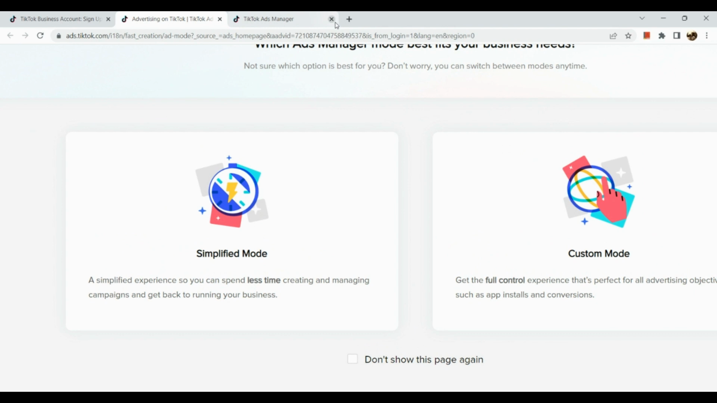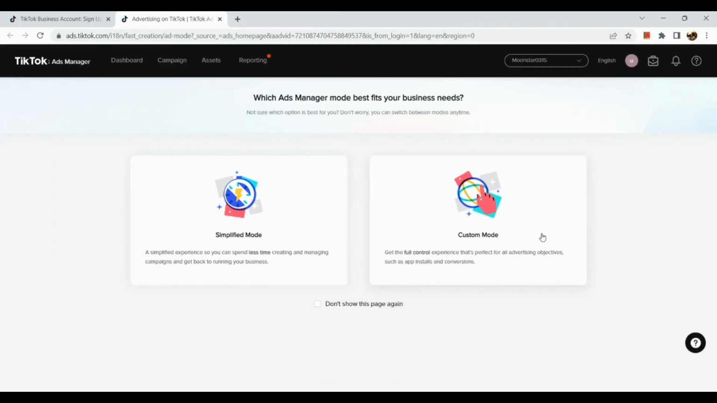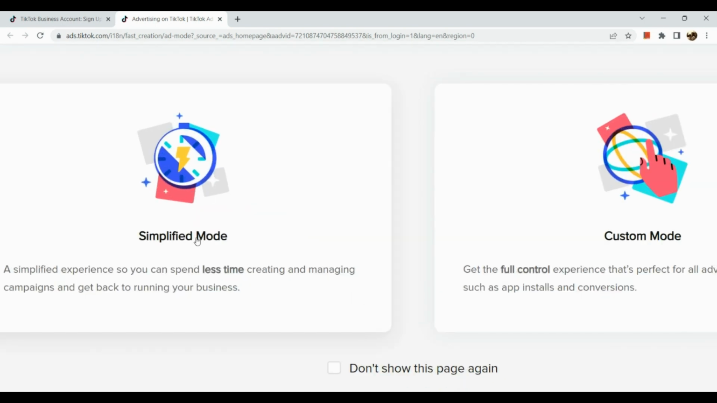So in here, you can see two options, which is our simplified mode and custom mode. By the way, guys, just a very brief overview for our sign up. All you need to do for the sign up is actually verify your email, input your password, and that's about it. And you will be routed to this page basically. Okay, now here for our ads manager, you are just going to choose which mode fits you best.